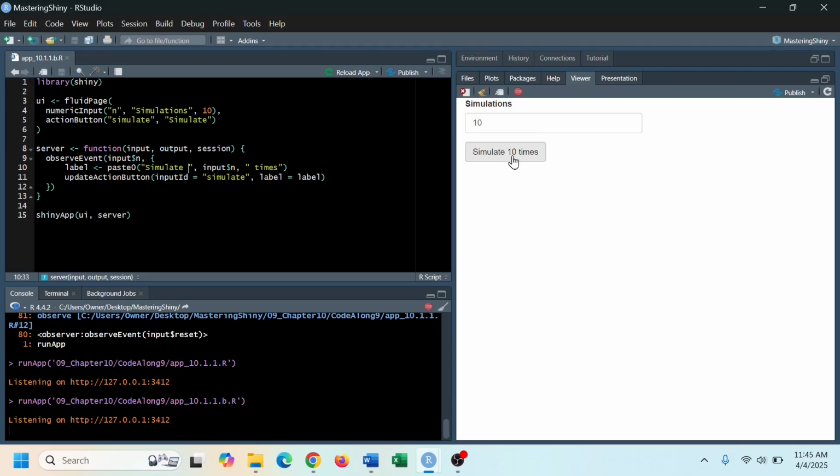All right. So, yeah, on load, when the app launches, it already has 10, right? Because the initial value is 10, that is the event on load, and it updates to 10, which is the initial value. So the label shows simulate 10 times, right? Even though on the action button, the label is only simulate. Okay. So now we change this. The label updates. Great. Great job. I'll see you in the next video, guys.